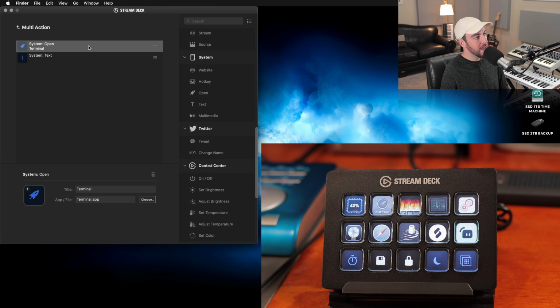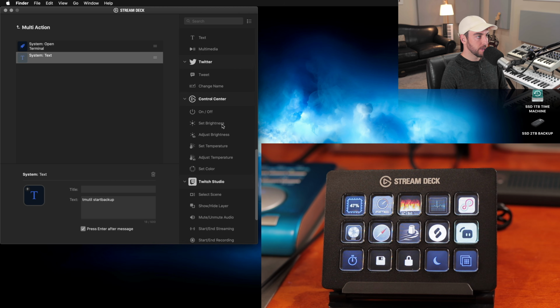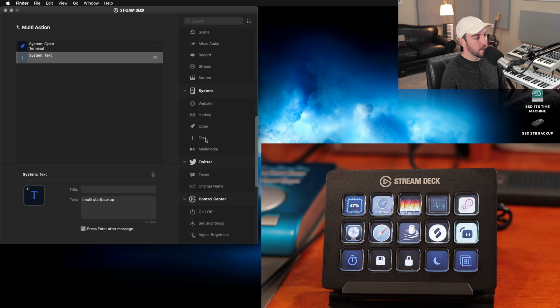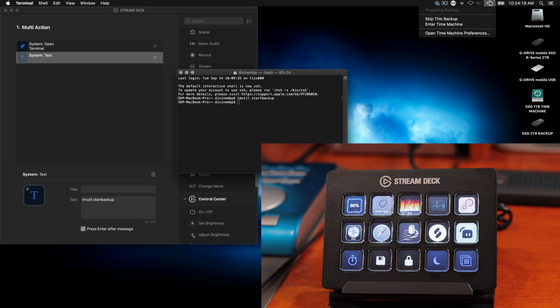In order to set that up, I have first the open application, and it will open up Terminal. And then after opening the application, I have it set up to trigger a text string. So we can select this text over here, and then we can have the Stream Deck type in any string of text that we want. In this case, this is the instruction in Terminal to start that Time Machine backup, and then it's going to press enter after the message. So let's go ahead and do that. We'll click this disk button, and you'll see there's Terminal. It typed that string, it hit enter, and if we go up here, it's preparing the backup. So it's ready to go.